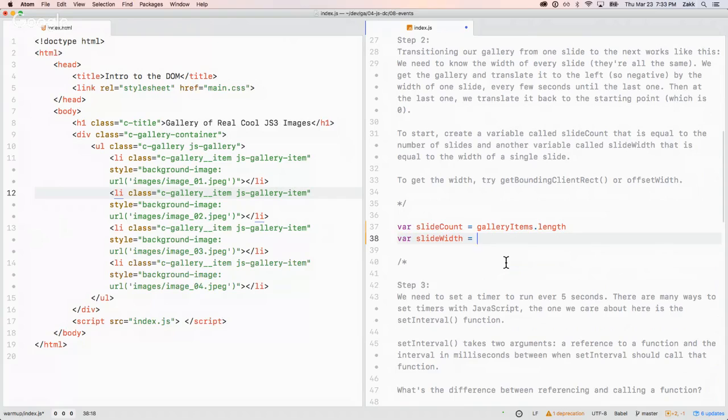We can absolutely do that, just like we can count the slides here and put in the number 4. But what's a way using JavaScript that we can figure out what the width of a slide is? Does Marvin know?